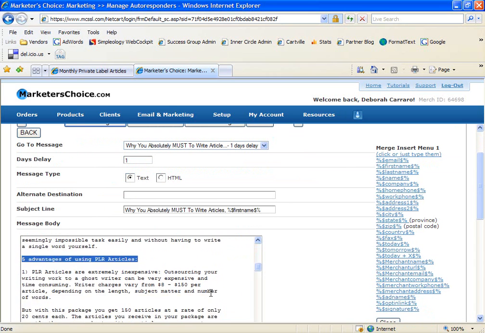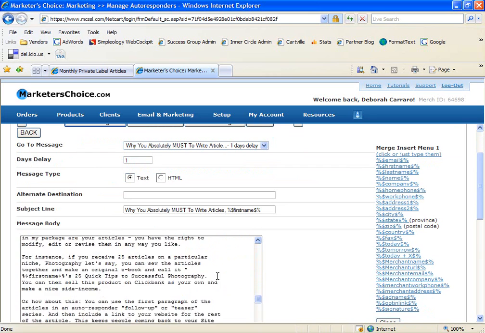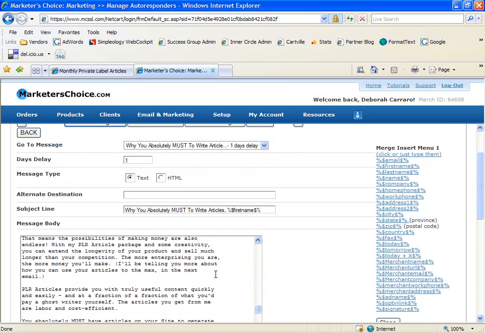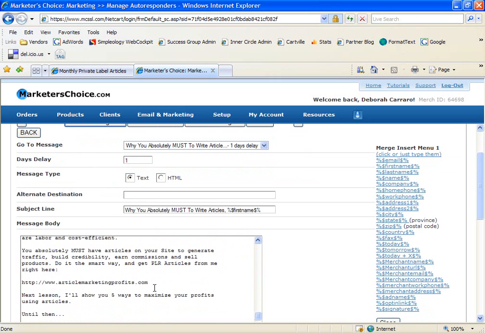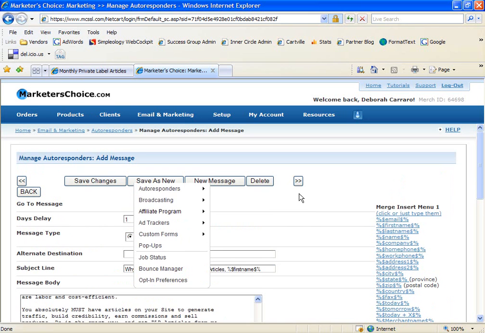At the end of the article, I weave my offer into the lesson text, why you absolutely must have articles, and then give them a preview of what to expect in the next lesson. In the next lesson, I'll show you 5 ways to maximize your profits using articles. Let's take a look at the next message.